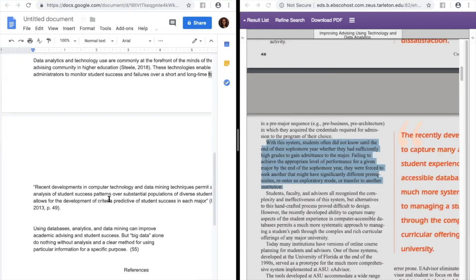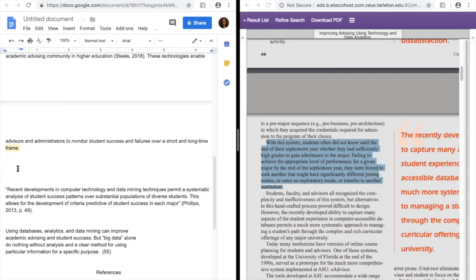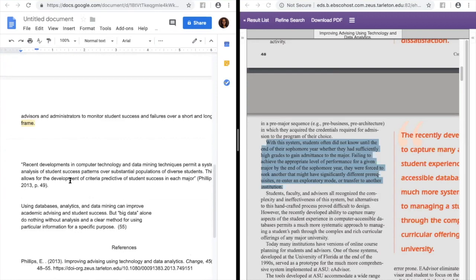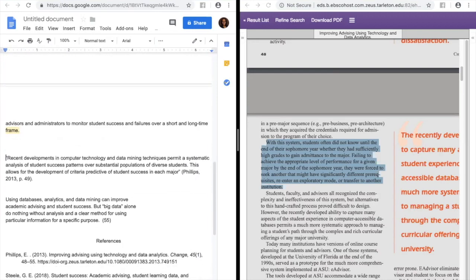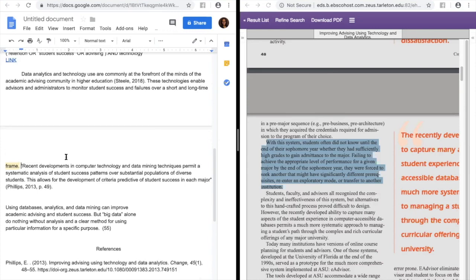So we have two citations, and realistically, let's see how many sentences. We have 3 sentences, 4, 5. So this one could actually serve as our first paragraph. Then all I would have to do is create 2 more paragraphs, maybe 2 quotes in each, and you're good to go.